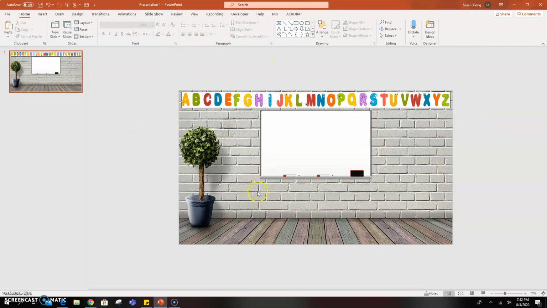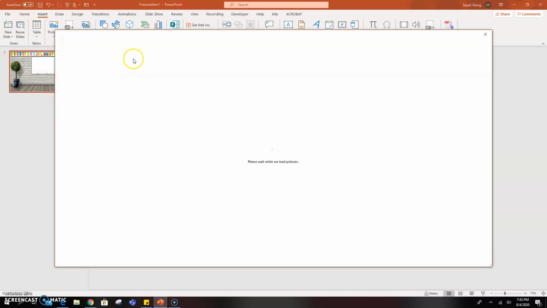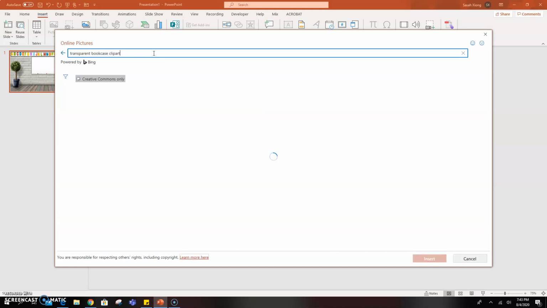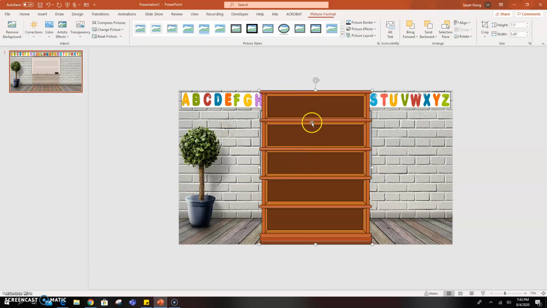And now I am going to add a bookcase to my class. So I'm just going to go to Insert, Pictures again, and I will grab a picture from online. I'm going to find a transparent bookcase, and I will choose this one. I'm going to insert it.